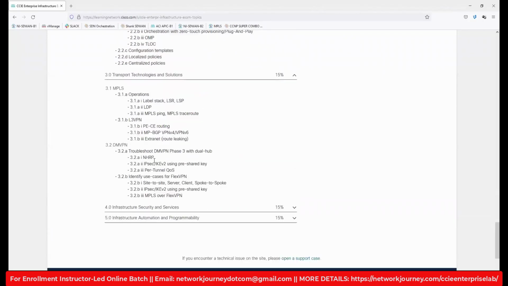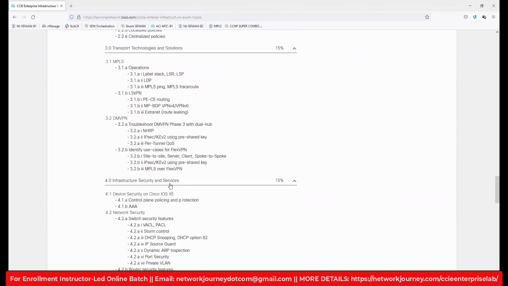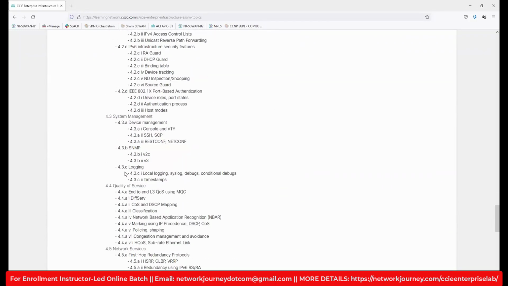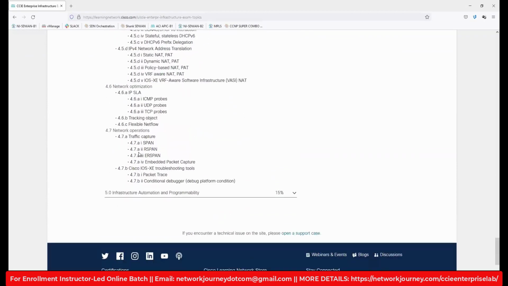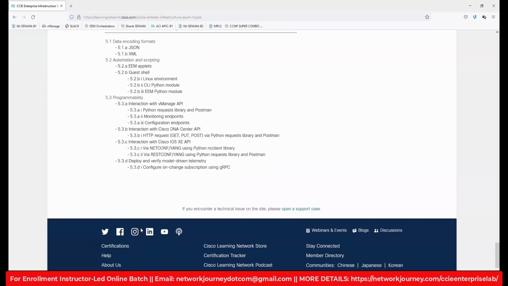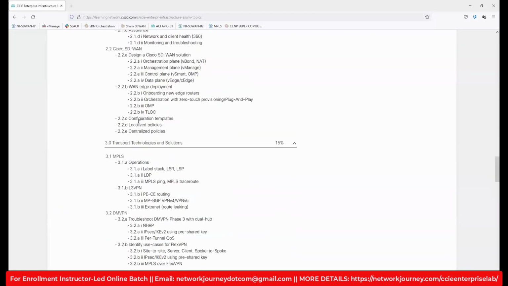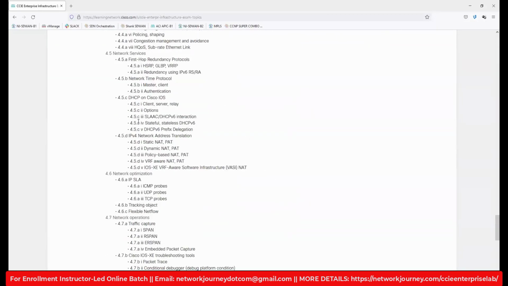Then MPLS, we're gonna take DMVPN, then security stuff, quality of service, and then services, then automation and programmability. So all the topics present in CCIE, I'm gonna take on the lab.